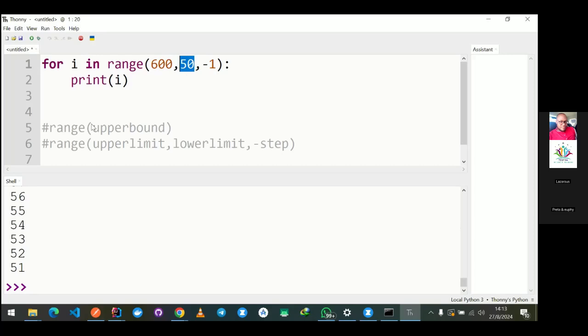In our next lesson, we are going to do a while loop. But for the for loop, I think that's it. So if there are no questions, I think that marks the end of our lesson.